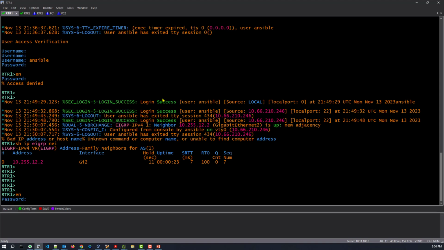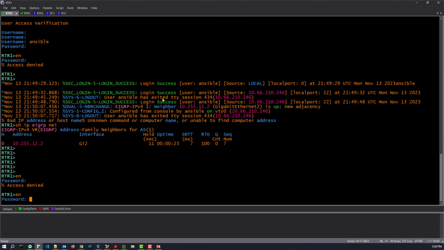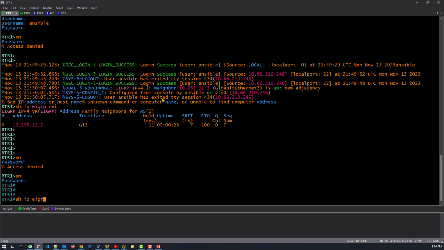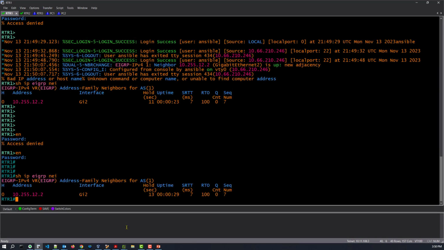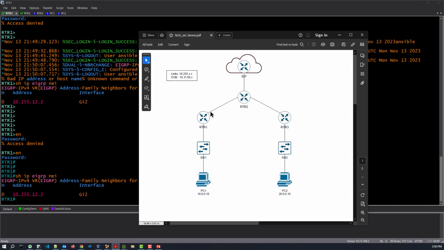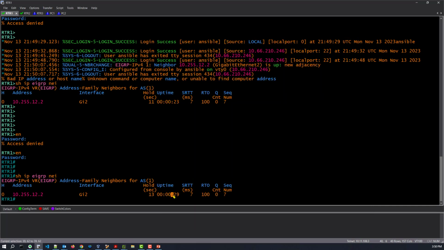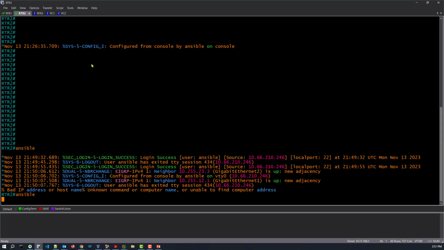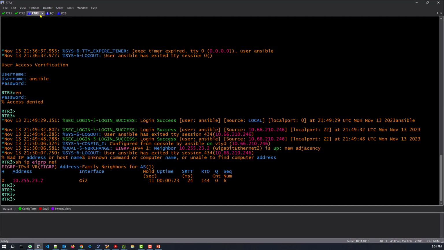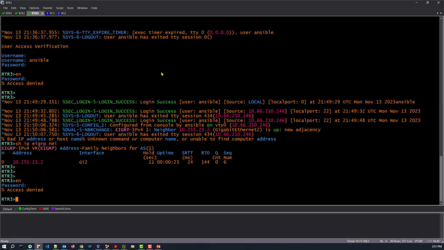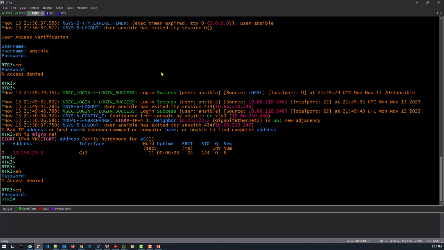So on router 1, show ip eigrp neighbors, we should have 1 neighbor to router 2. It's been up for 29 seconds. And then on router 2, whenever it stops getting hung up, let's look at router 3. This should be enough to verify it.